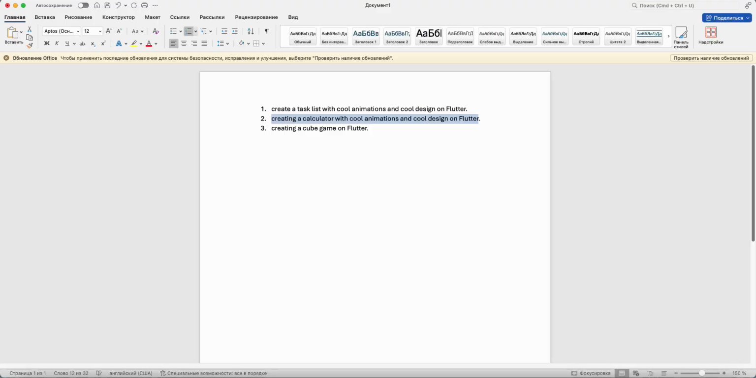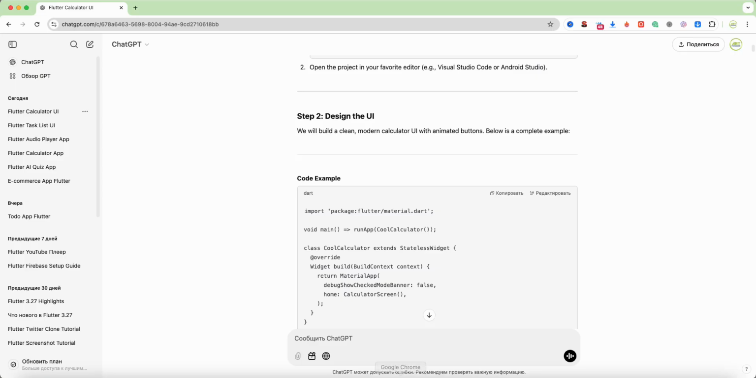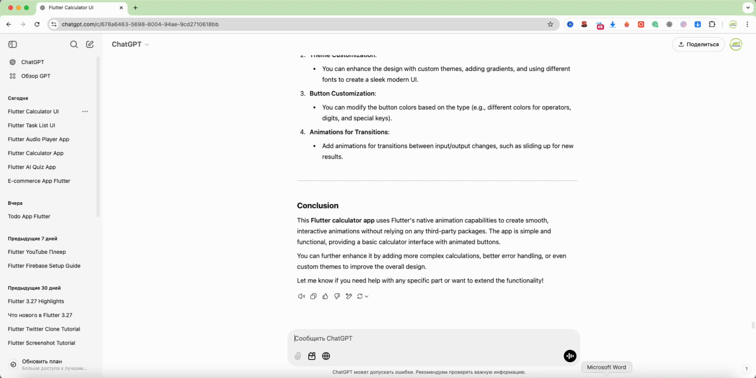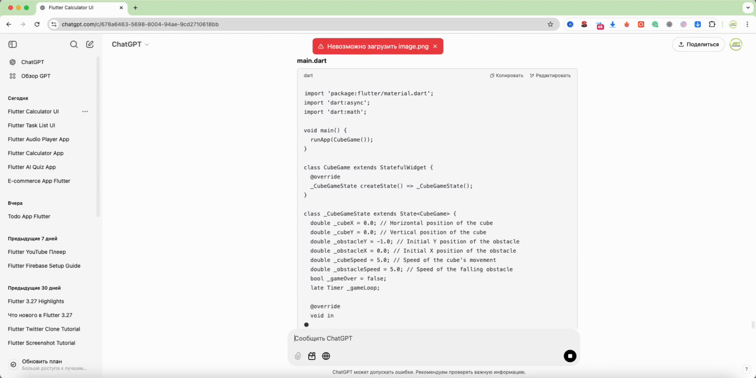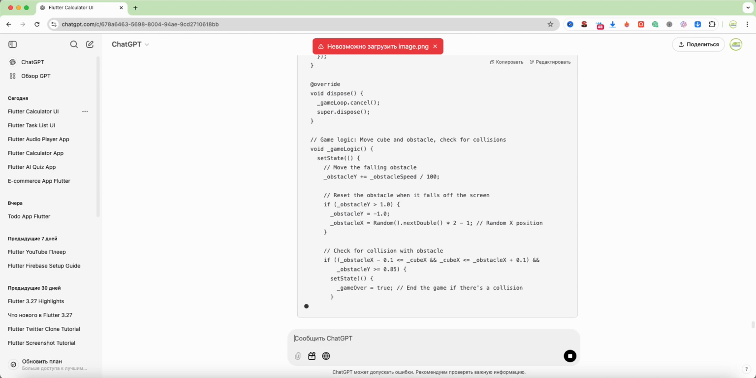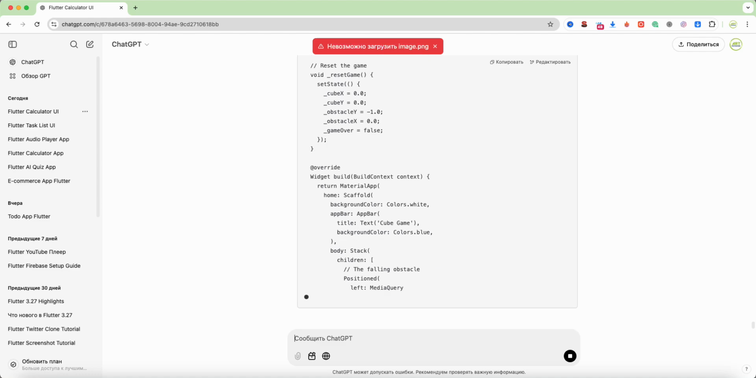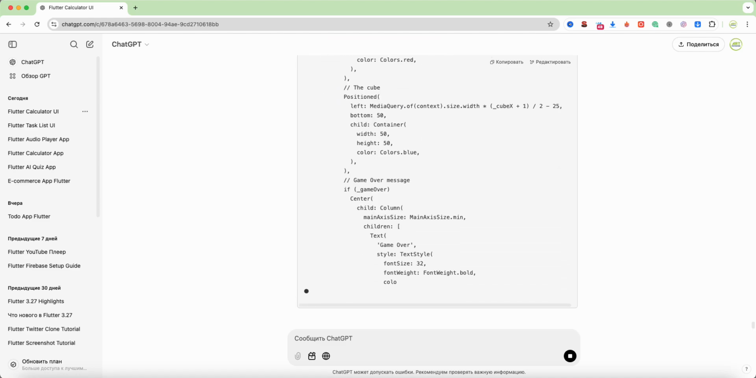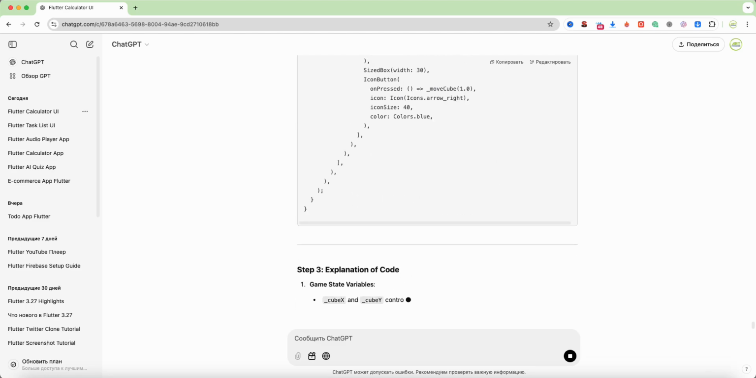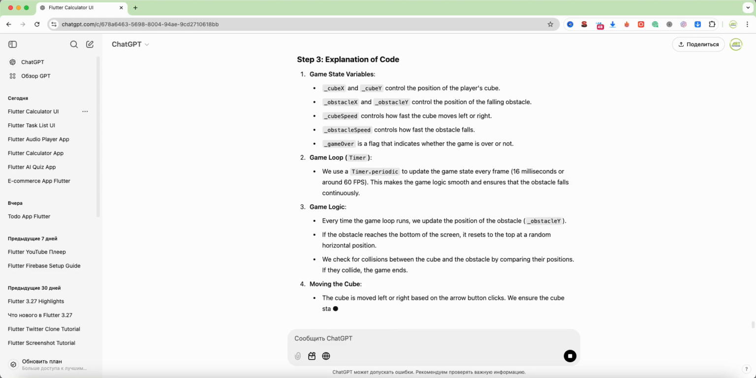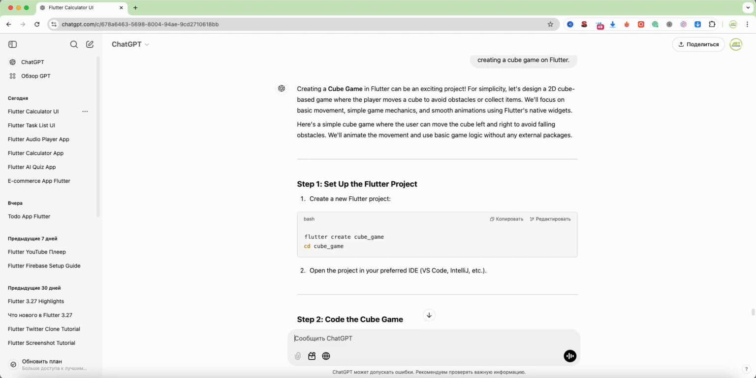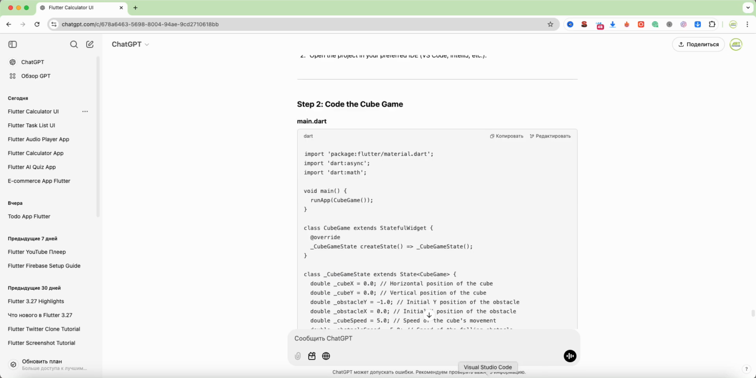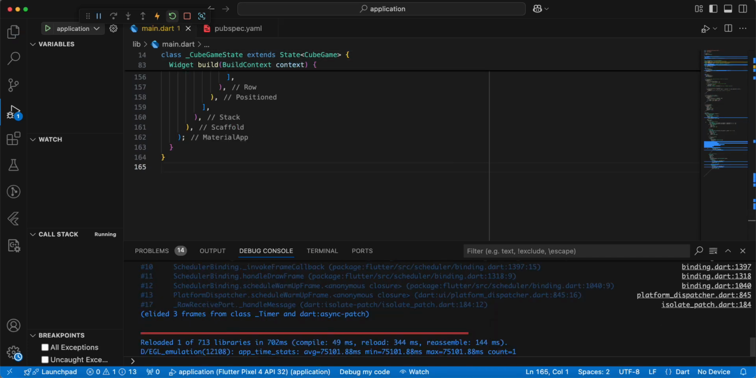Next application we create a cube game. And we copy to main.dart, add information, hot restart.